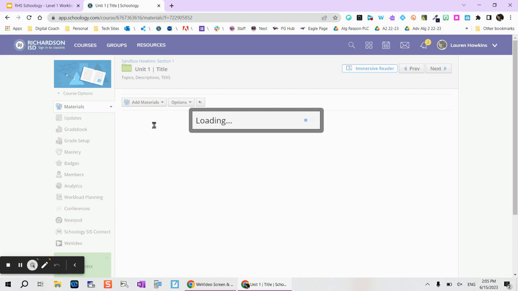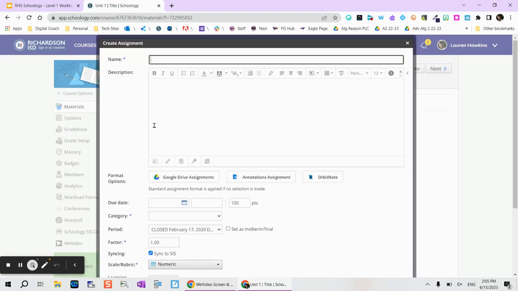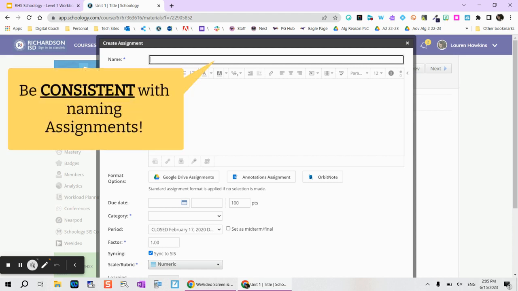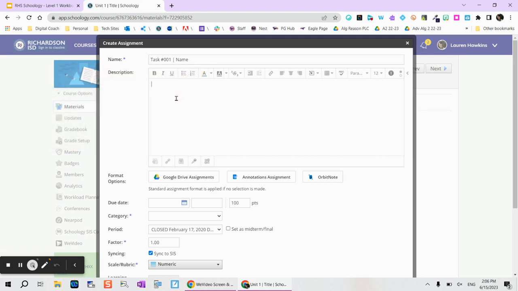So this gives students a chance to submit anything. They can pull from their Google Drive, they can upload a PDF, an image, a video, audio, lots of different options for students. As far as the description is concerned, type out any instructions that you would like to give.